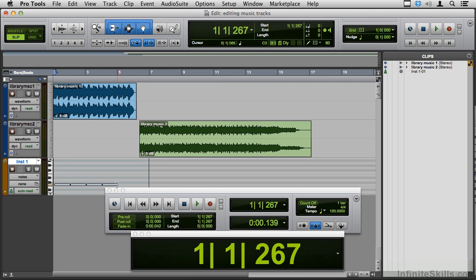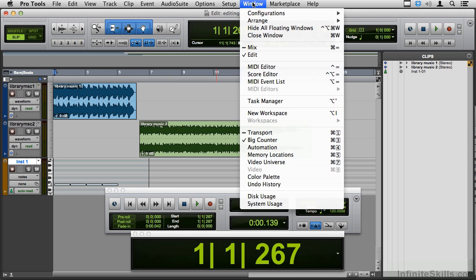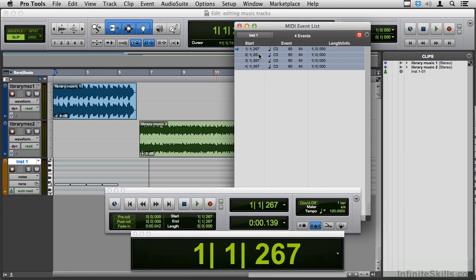Now, these aren't necessarily on the grid. There's various ways to get them on the grid. One simple way is to go to the MIDI event list in the window menu, and I can see that they're off by that much. They should be 1, 1, and 0, 0, 0, and they're off by that much.